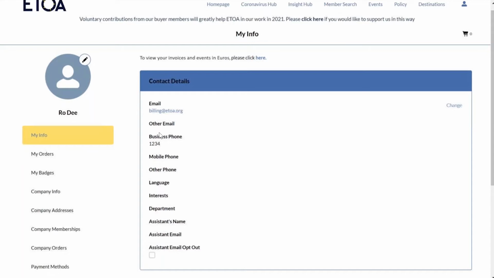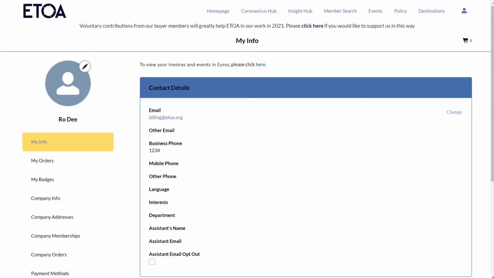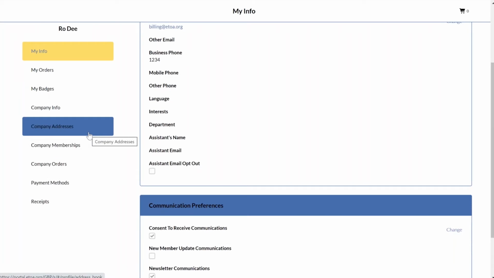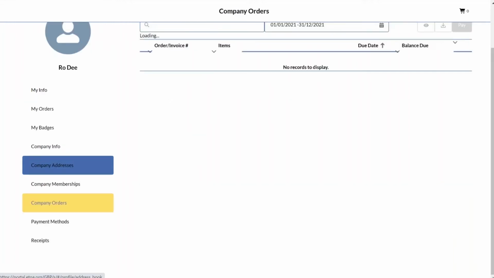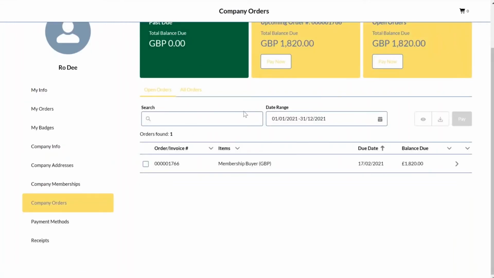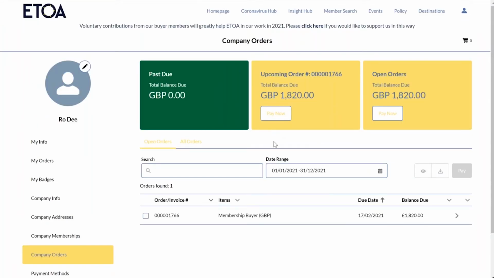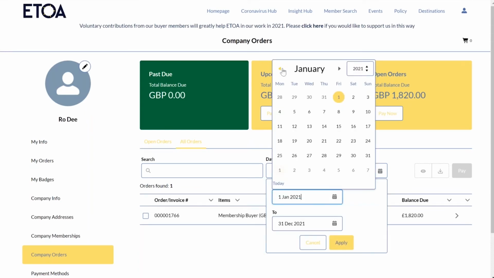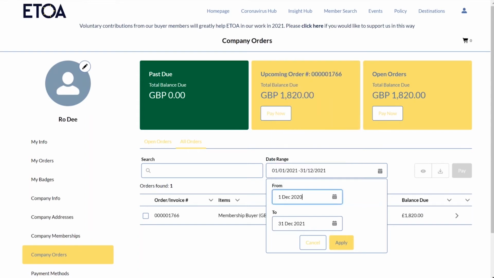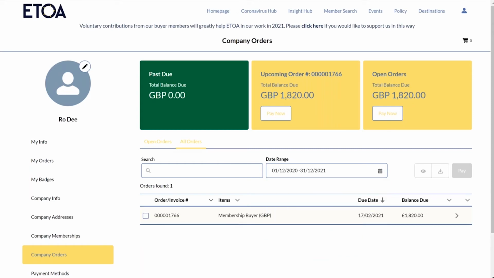Okay, so we want to see if there are any company orders. The company orders will be your memberships, things like that, and it's normally the admin person. You'll see here that there is a company order, or an open order, that is valid. You can look at your open orders and all orders. All orders will have everything else, but if you click in the date range, you can go back to last month or whatever and have a look. Just click apply and you will see all of the details there.